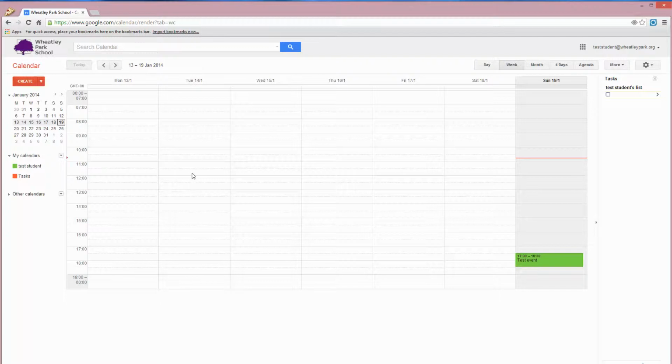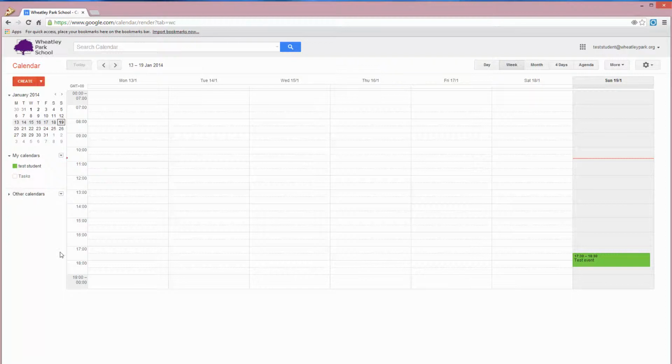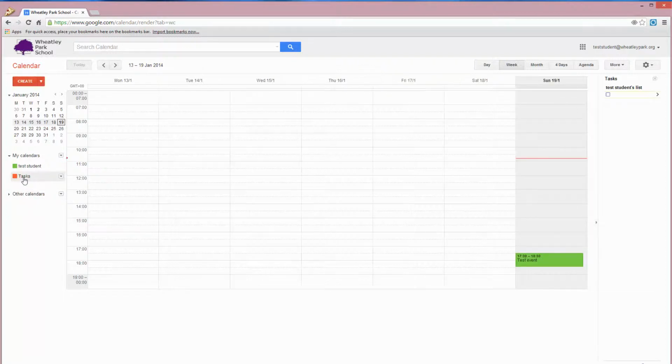One of the features that I find really useful, which goes along with calendars, is tasks. Tasks by default won't be shown, but it will appear over here. So you can click on tasks, and then you'll have a task list here, and you can create tasks. This is a personal task list organizer.